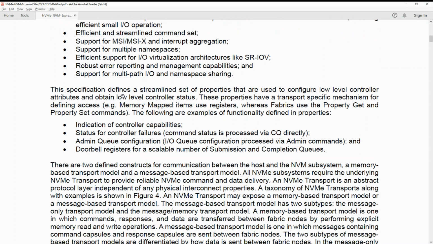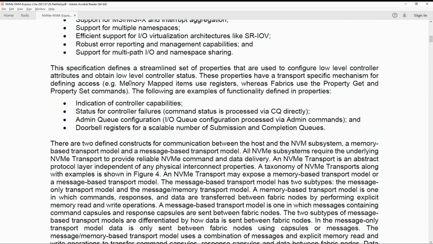This specification defines a streamlined set of properties that are used to configure low-level controller attributes and obtain low-level controller status. These properties have transport-specific mechanisms for defining access. For example, memory-mapped items use registers, whereas fabrics use the Property Get and Property Set commands. The following are examples of functionality defined in the properties. Indication of controller capabilities. Status for controller failure. Command status is provided via the CQ directly. Admin queue configuration. I/O queue configuration is processed via admin commands, and the doorbell registers for a scalable number of submission and completion queues.